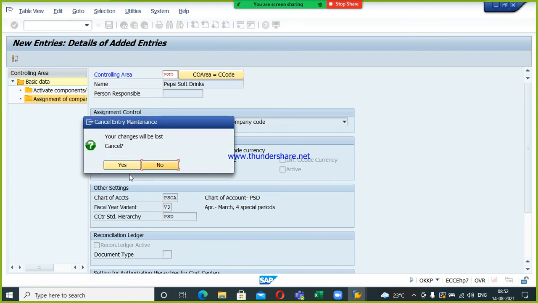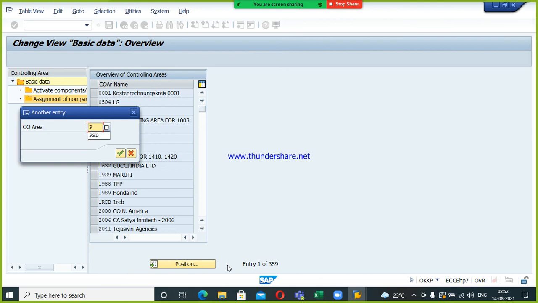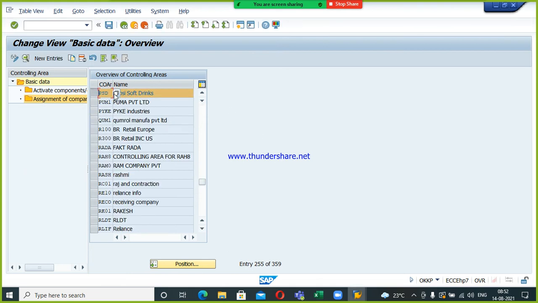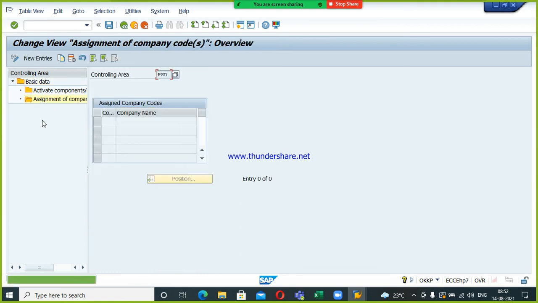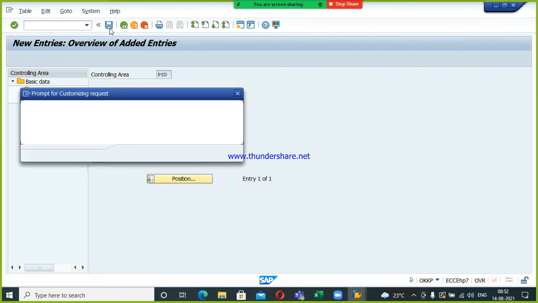So I'll come to the main screen and click on position PSD. Now select this PSD and double click on assignment of control. After creation of the controlling area, it needs to be assigned to the company code. So double click on company code here, click on new entry and input company code PSD. Press enter and save.